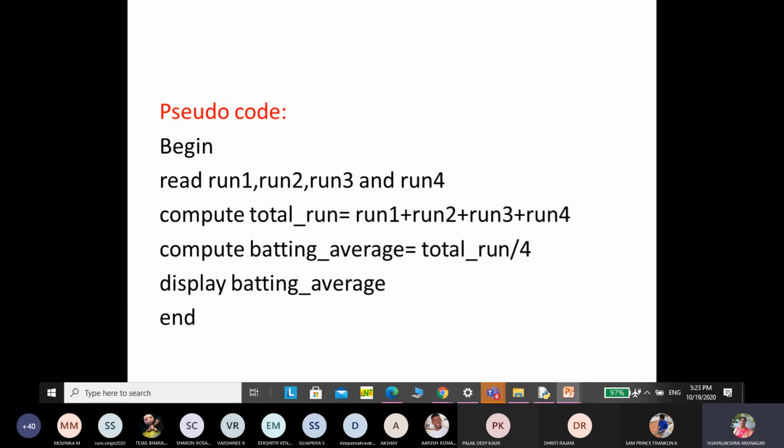Have you copied the pseudocode? Yes, ma'am. Okay, now I'll go to the program.